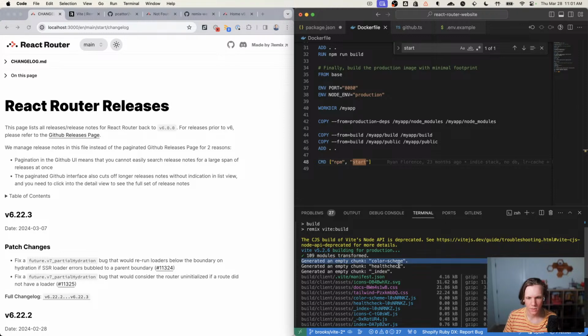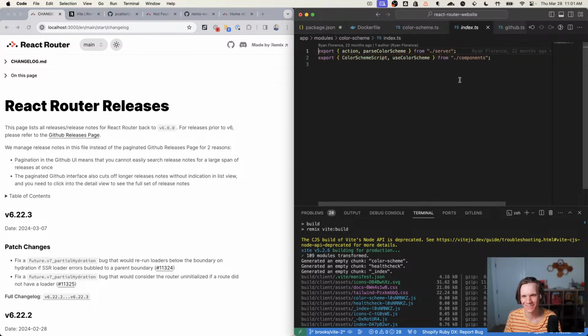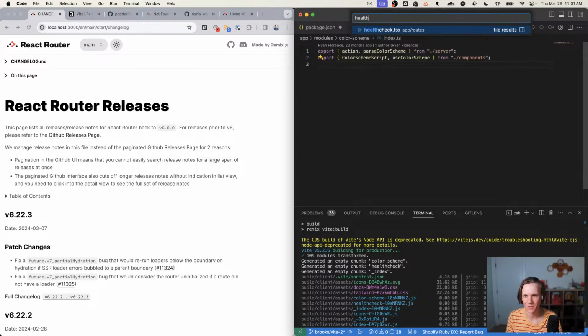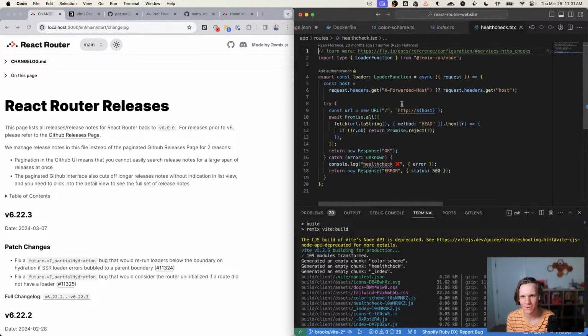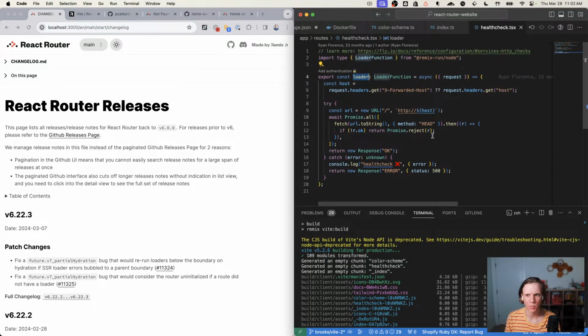Yeah. I don't know what these are. Generate an empty chunk for color scheme, health check, and index. So let's see, color scheme. That's a route. Oh, I assume it's just because you're exporting an action from module slash color scheme. Okay. And then health check is probably the same thing. This is so funny to me. These are just resource routes essentially. They don't have a component, because the health check one is specifically for Fly to check the health, to make sure it's returning something.